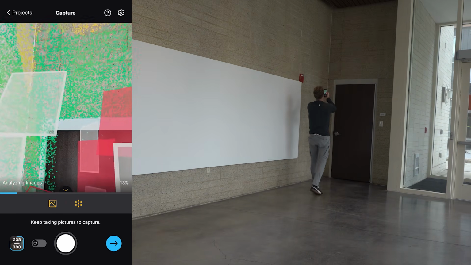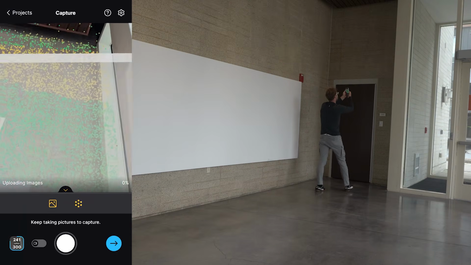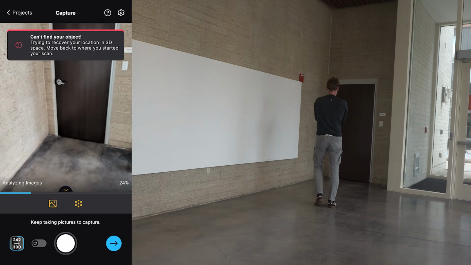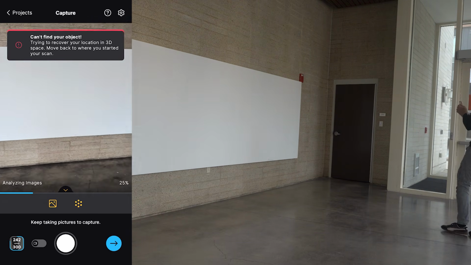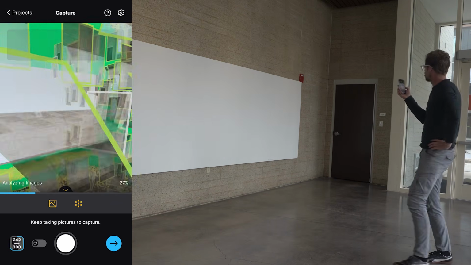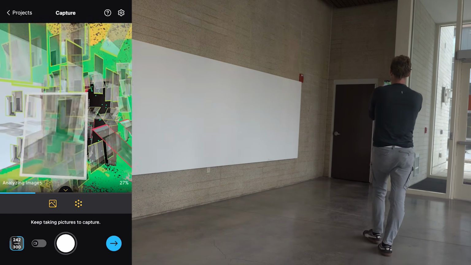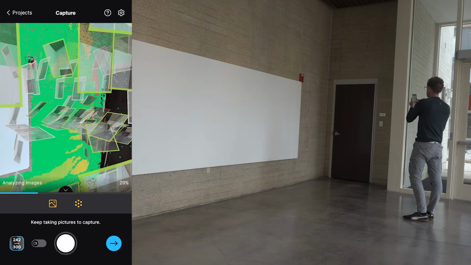Sometimes you won't be able to find your object, so just move back to where you might have started scanning, and then RealityScan will use its augmented reality to try to find where you started. So I'm moving back to find the object. It is analyzing the images. This is a lot sometimes for the phone to process. Now it is all recovered. It's still only analyzing some of the images, so we'll see how that all gets connected together.